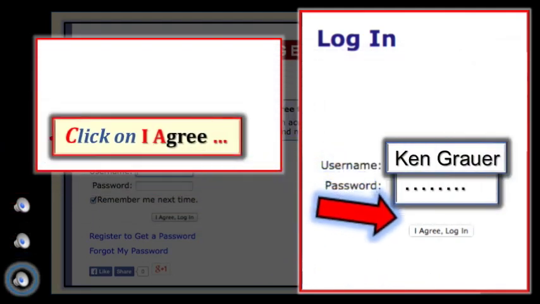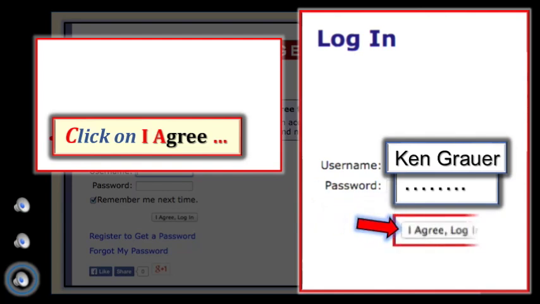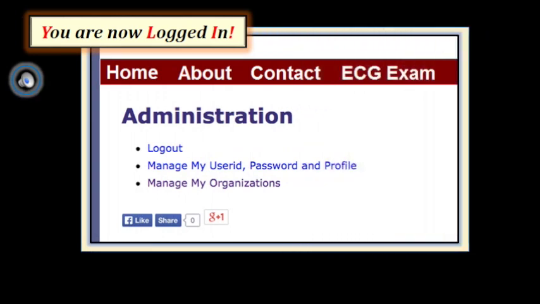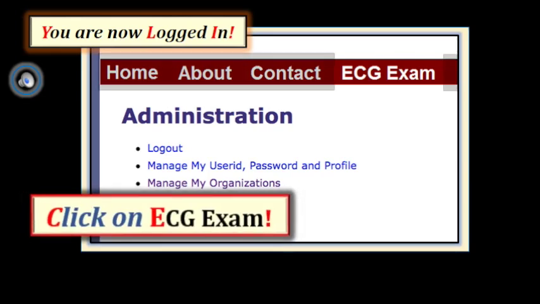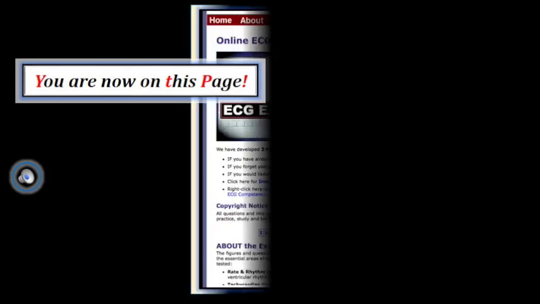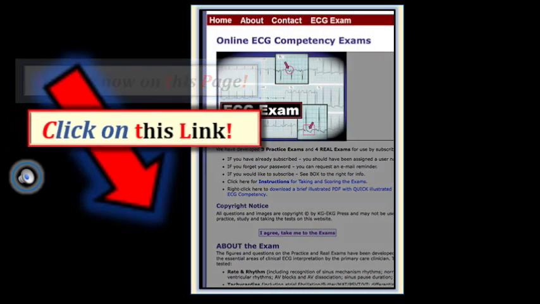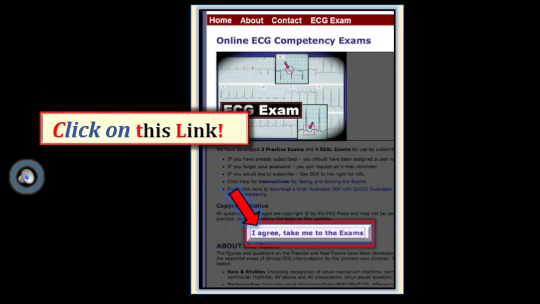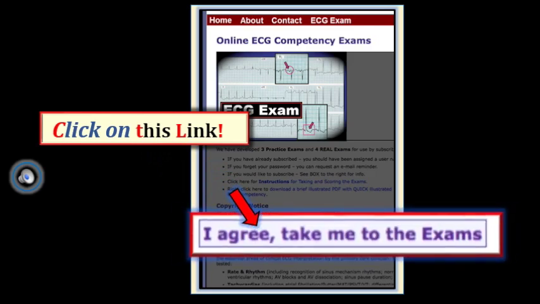So, we are ready to log in. Click I agree, and you're in. You are now logged in, and your screen looks like this. Click on ECG Exam in the upper red menu. You are now in this page. Click on the link within the red rectangle, which says you agree with the copyright notice. We are now ready to select which exam we want to work on.